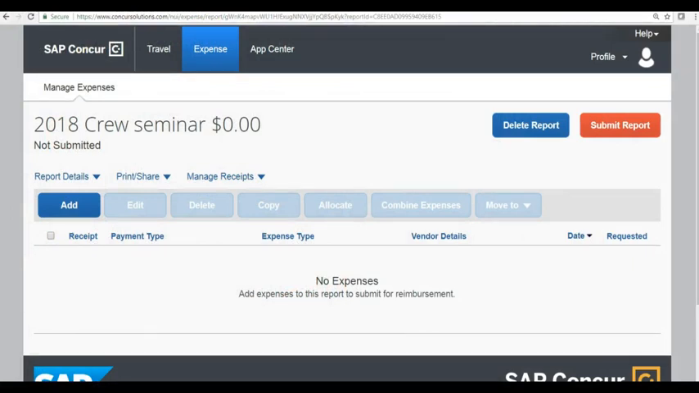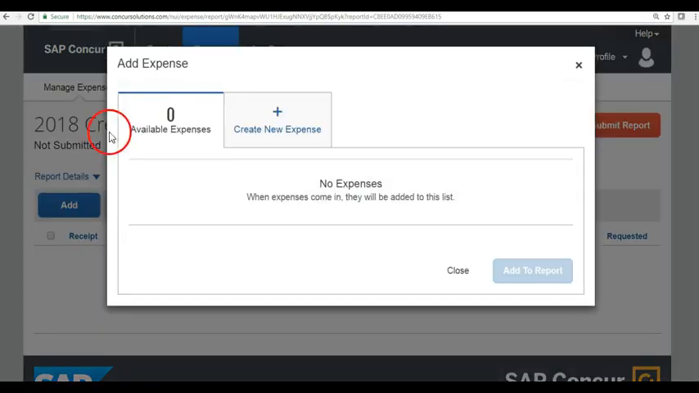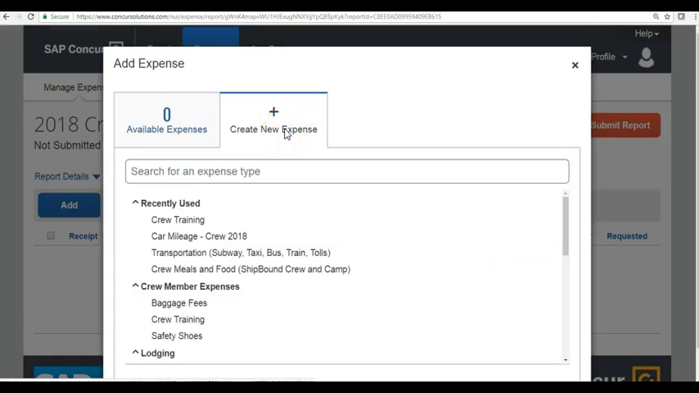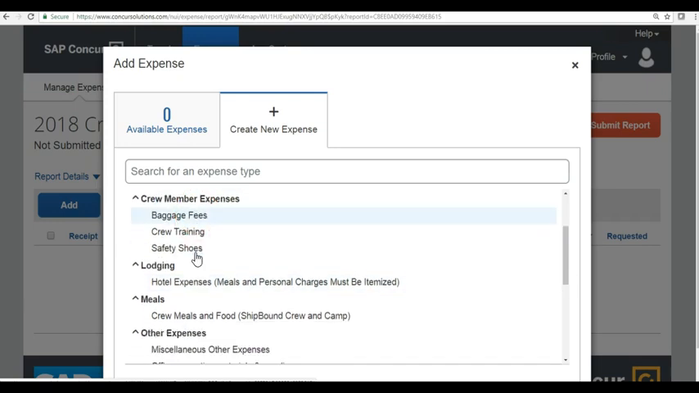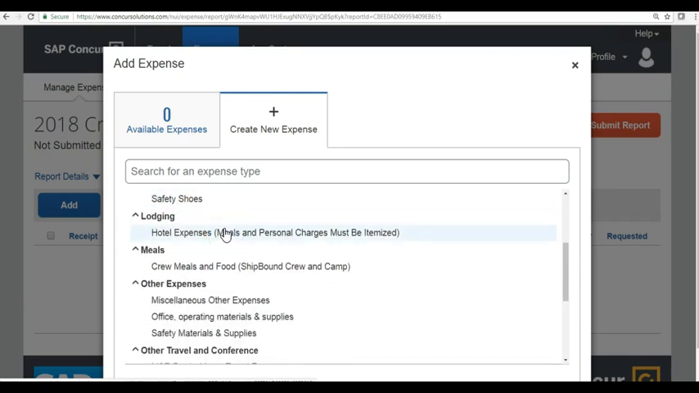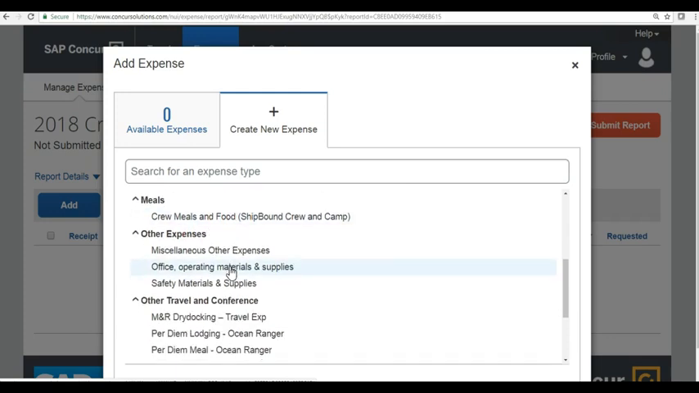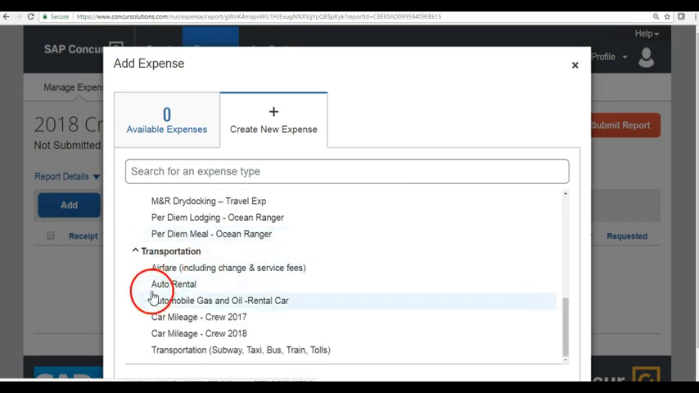So let's start adding expenses to submit for reimbursement. In order to do that, you'll select this Add button, and then Create New Expense. You can see the list of expense types below that you have to choose from. Common expense types are baggage fees, crew training, meals are pretty common, sometimes airfare, mileage is very common, and even transportation if you have to take a taxi or have road tolls, ferry fees, that kind of thing.